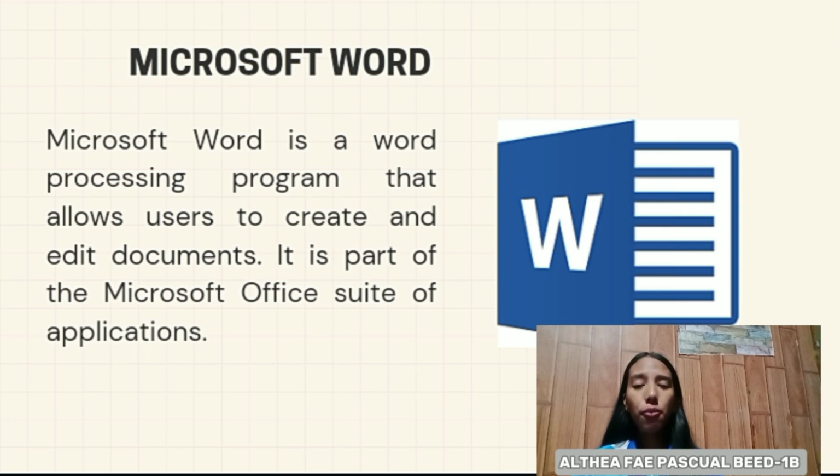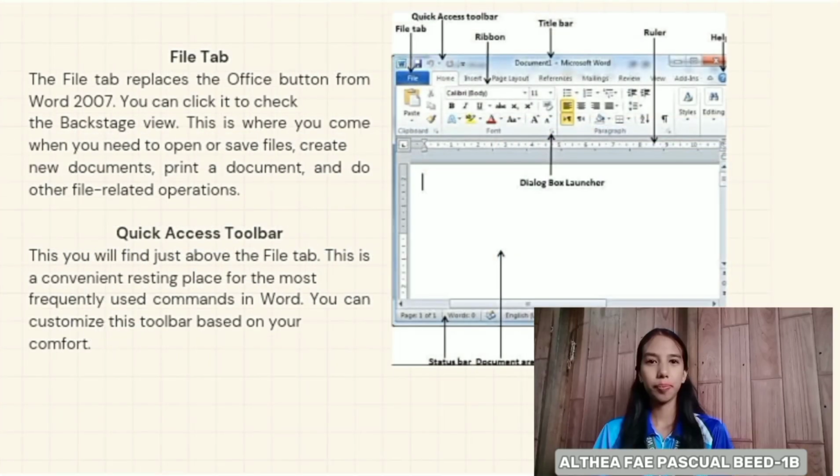So Microsoft Word is the processing program that allows us to create and edit documents. File tab. If we say File tab, it replaces the Office button from Word. Then by just clicking it, you can check the backstage view. So what is the purpose of File tab? The purpose of File tab is that this is where you need to come when you need to open and save files, create new documents, print documents, and do other related operations.